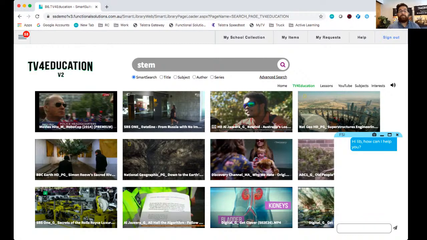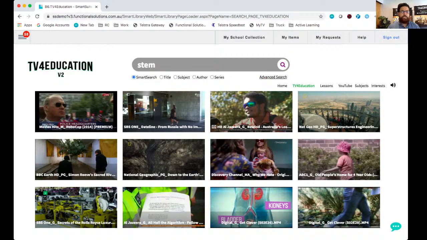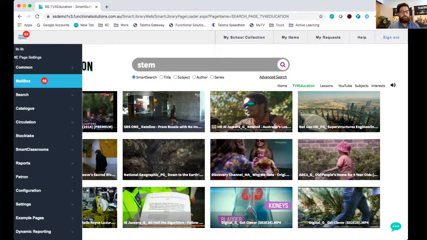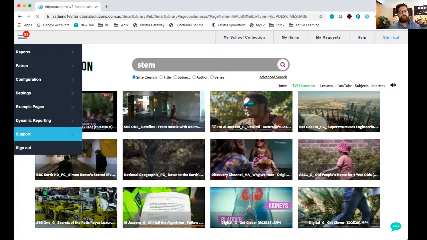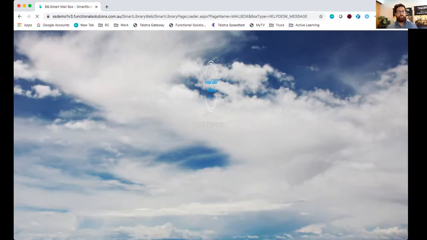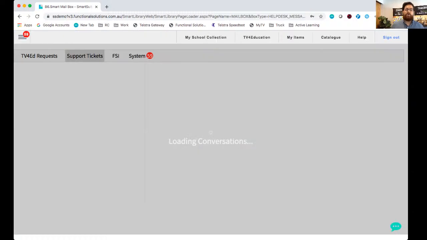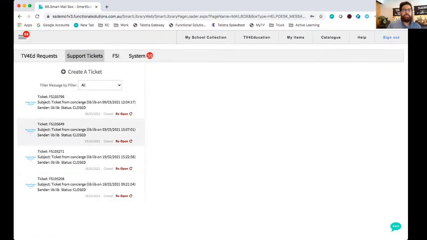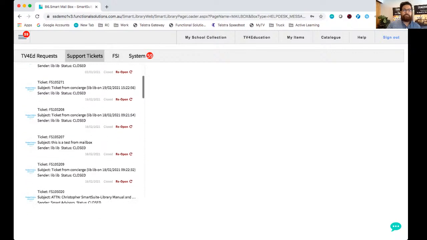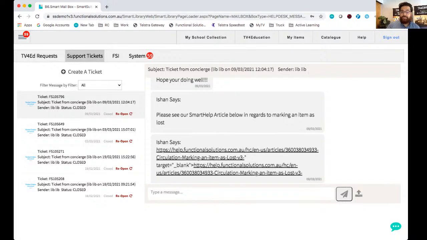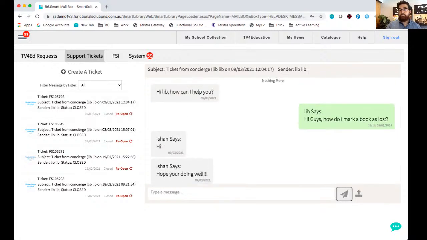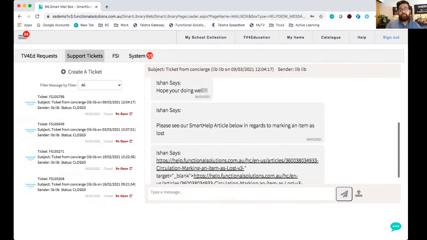The other way that you can interact with us is by clicking on that system menu, going down to support, and then clicking on contact support. This is going to take you over to the mailbox where you can interact with the customer service team members via tickets. All the tickets listed on the left-hand side are tickets that you have created in the past.